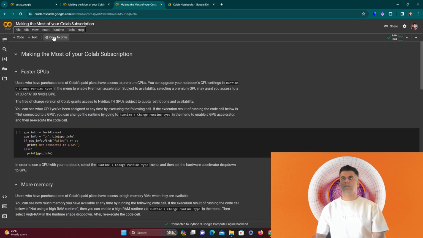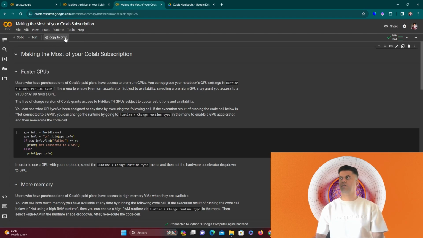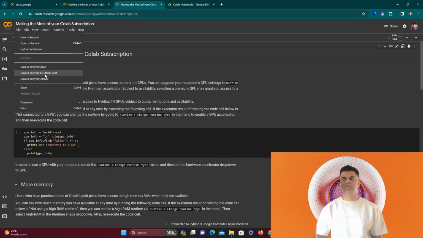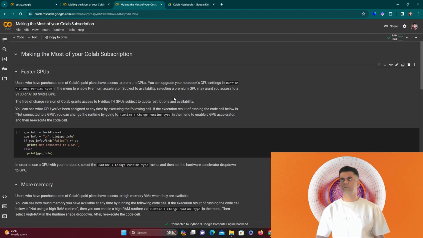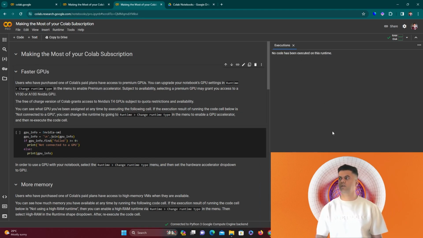And most importantly, you can from here itself, instead of saying save a copy to the drive, directly click on this button and copy to the drive directly as well. You can also save a copy as a GitHub gist or save a copy in GitHub. So you can connect your GitHub account and easily move the code that you create in your notebook to GitHub directly. And you can also look at the executed code history. So if you go to the view tab and click on executed code history, I don't have anything that has been executed, but if I wanted to check that out, I could also use that.